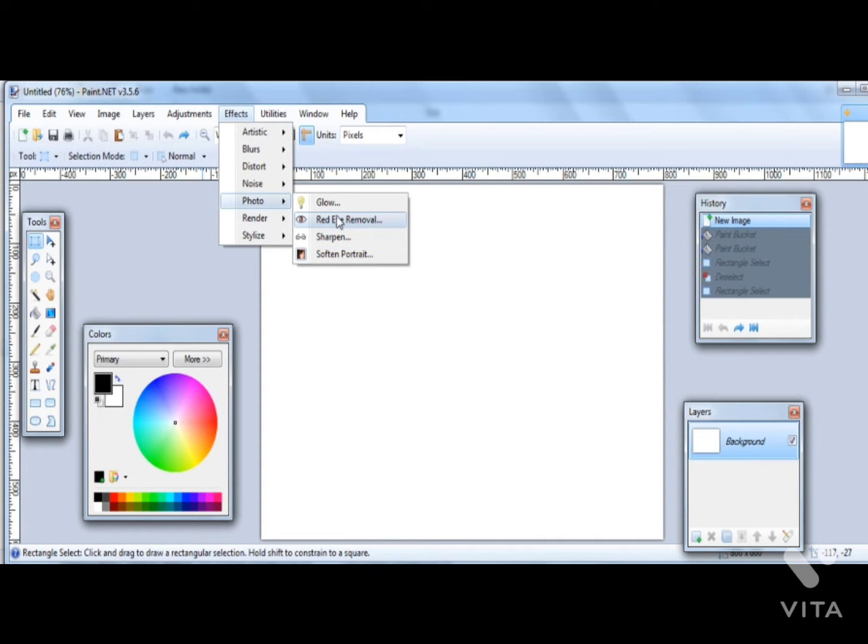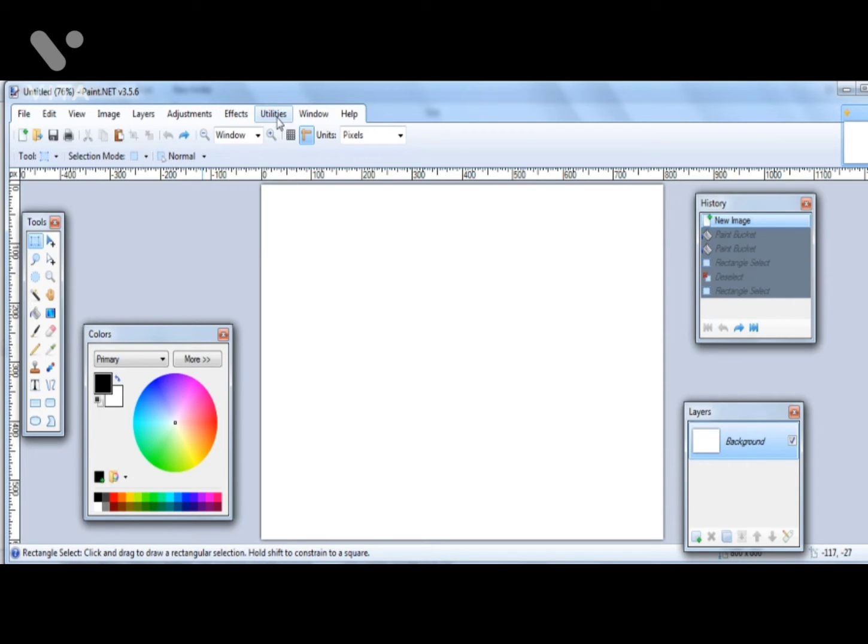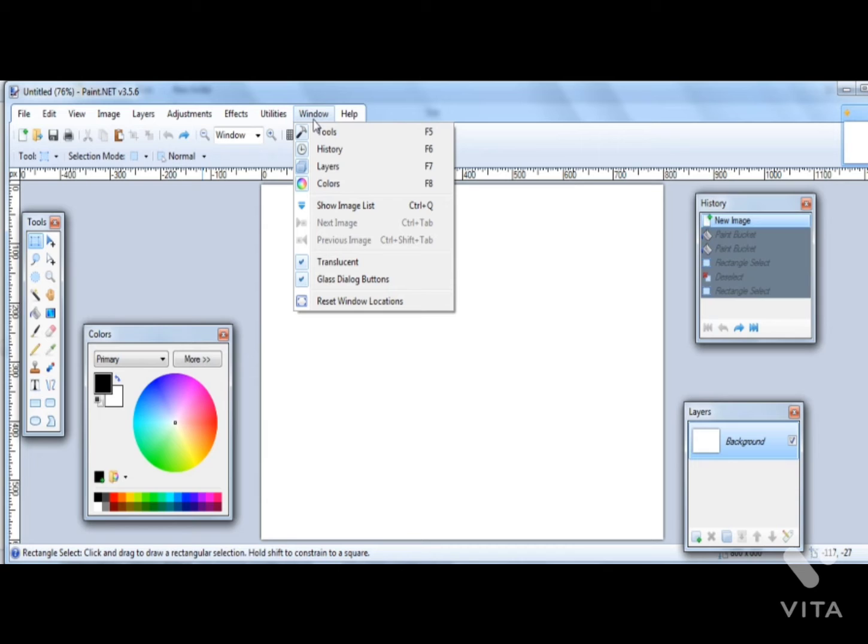Like red eye removal. If your picture has a lot of people with red eyes, back in the day when you take a picture, or even now, you have red eyes and you can remove that. So this gives you the ability to not only change your existing images, but also to tweak and edit and stylize your newer images. Utilities, that's just a section to manage your fonts, change the language, and so forth. So you're probably not going to use this section as much unless you check for updates for the program.